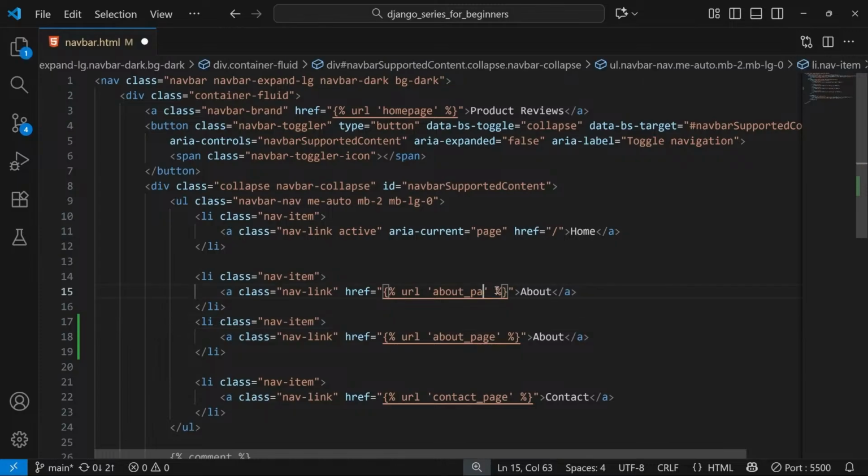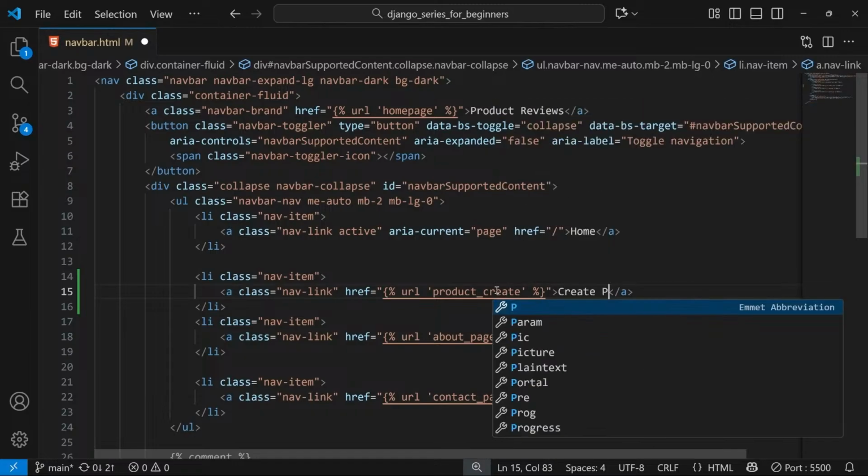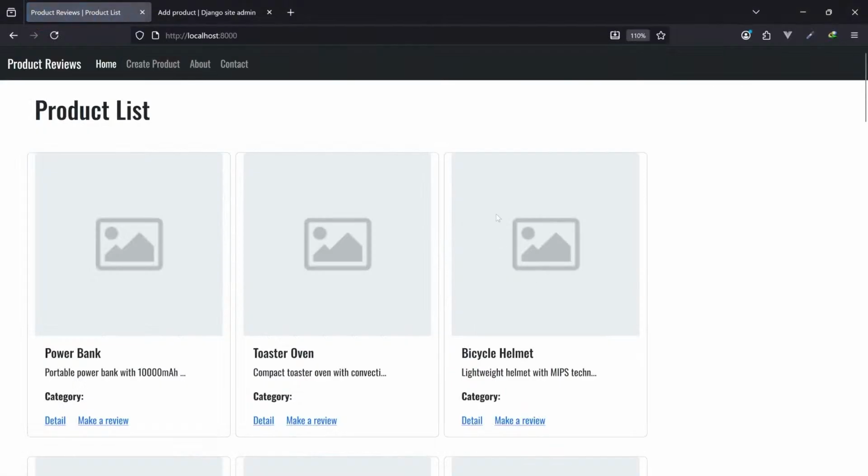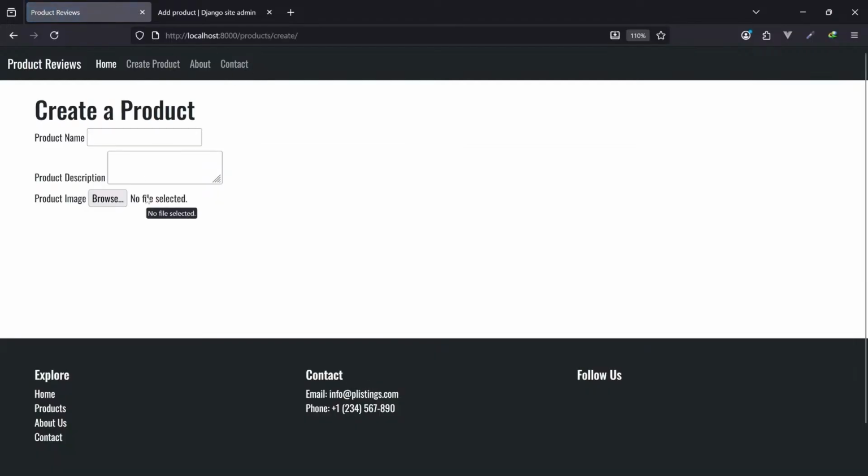So I'll change the one for about to product underscore create. So what that will do is to provide a link for creating a product. Now if I come back right here, we see that we have a new link, which is the one for creating a product, and if I go there, we now have this simple HTML form we have created.